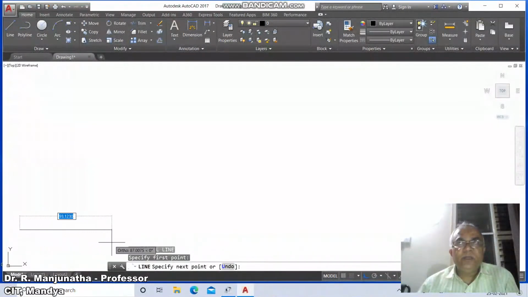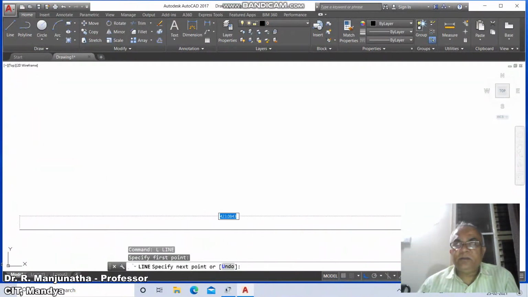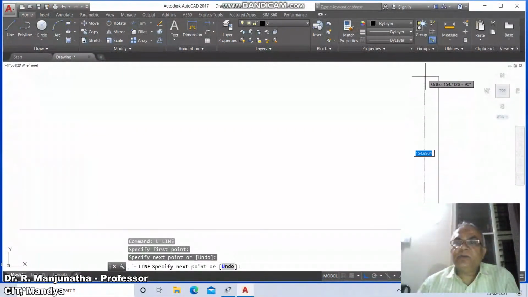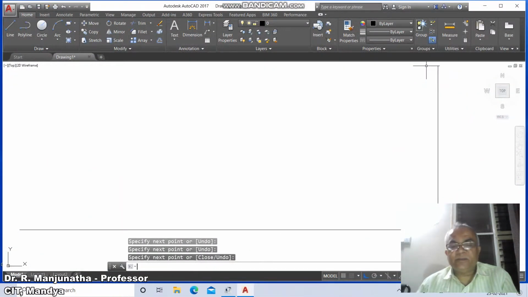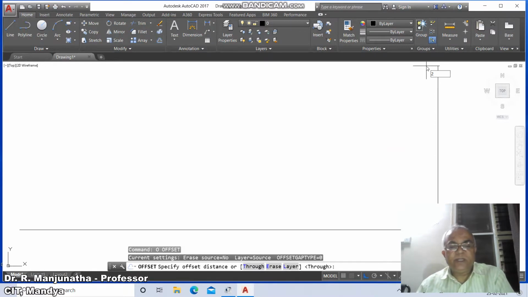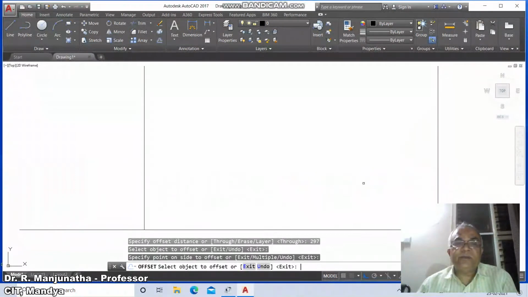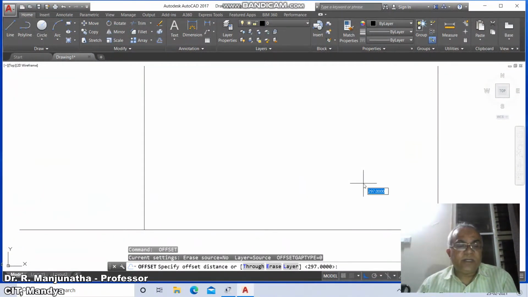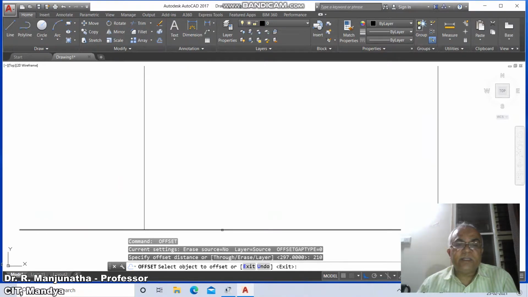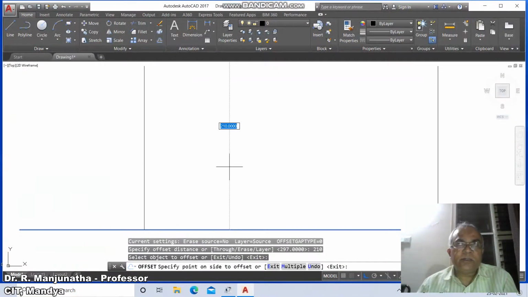Then go to the line command, take the line, select some point on the lower left corner and click the first button of the mouse, and drag the mouse towards the right side, take some distance and click the first button of the mouse, and take the cursor to the top side. Again click the first button of the mouse and go to offset, take the distance as 297. Select this vertical line and offset to the left side. Take offset again, take the distance as 210. Select the object to offset, select the horizontal line, and take the distance to the top side and click the first button of the mouse.